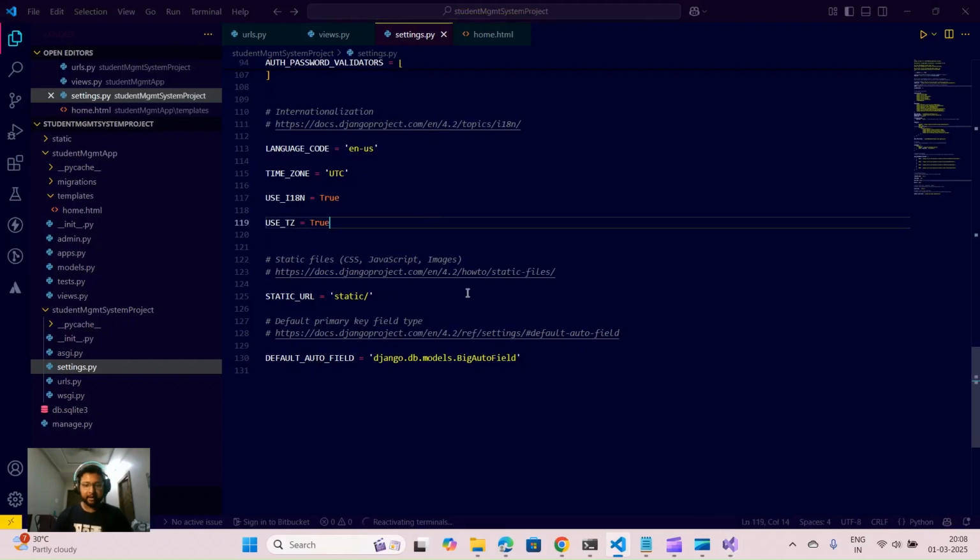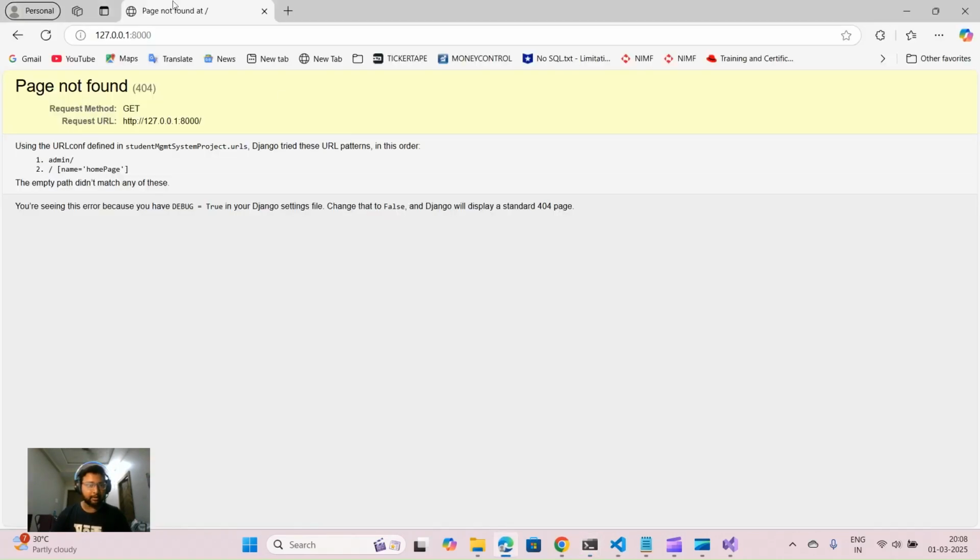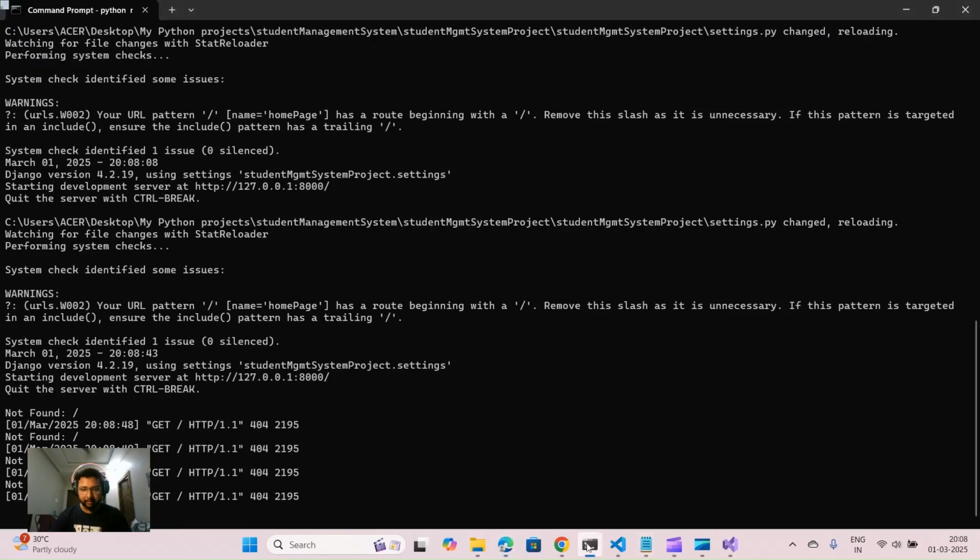Okay, let's try to execute the code. So it is already running. Now let me go back. Let me reload the page. So it is telling that the empty path didn't match any of these. Admin and name homepage. Okay, let me go back to my reference folder.